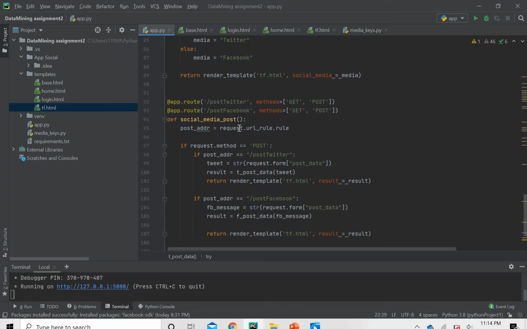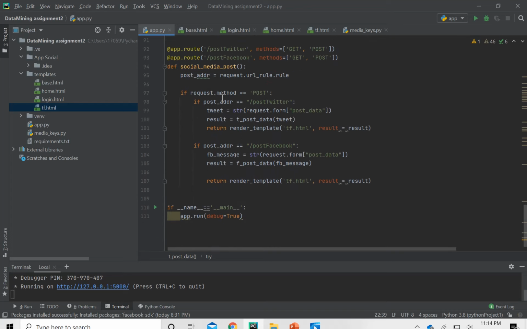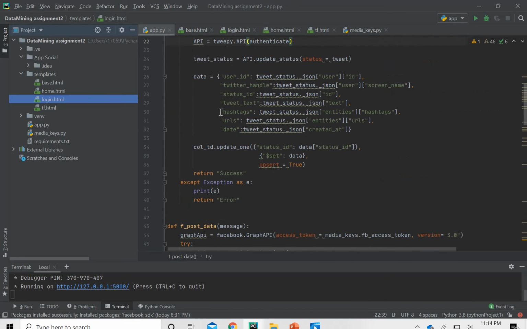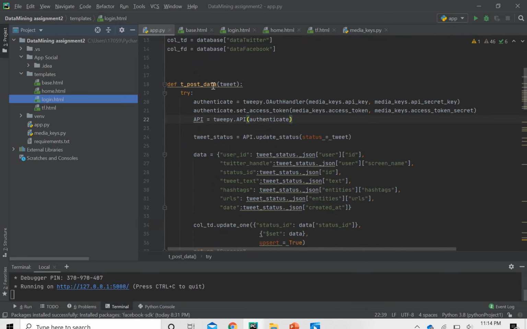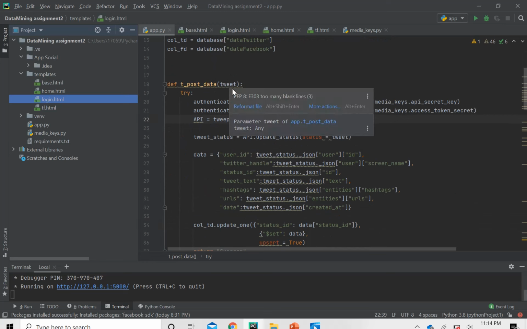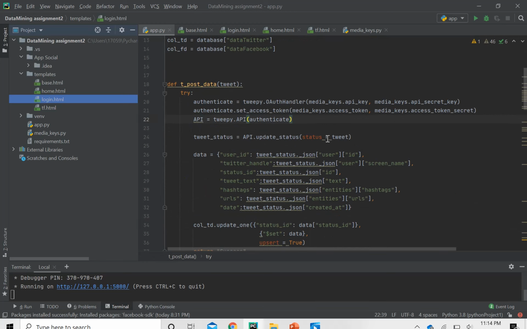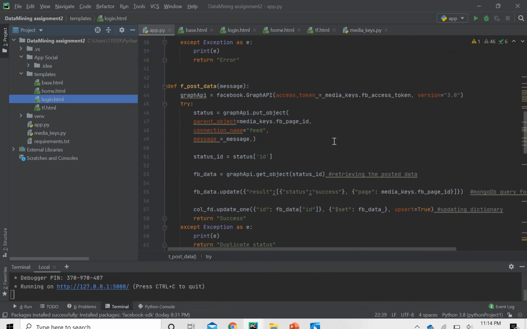So going further down, as you can see, whenever we post anything, the values of that tweet would be posted, and the data would be stored in the form of text. So here in tweet, as I have explained earlier, this is the function that we would be using for Twitter. In this, as you can see, the status would be updated.